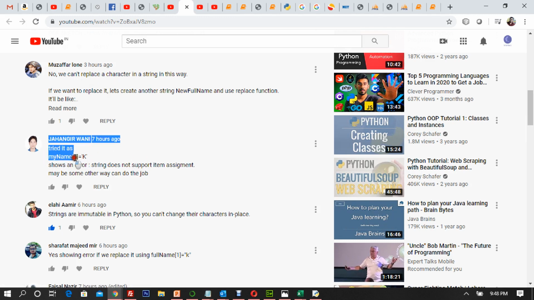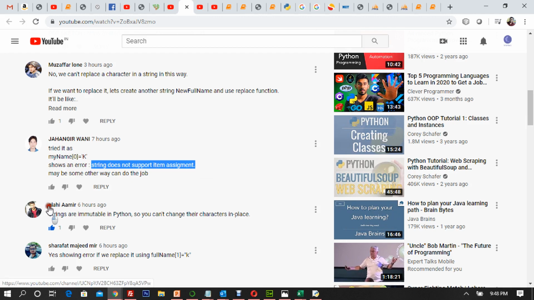Someone tried it: name[0] is equivalent to K shows an error, string does not support item assignments. Yes, string does not support item assignments because it is immutable. Ilahi Amir, absolutely correct. So strings are immutable in Python, so you cannot change their characters in place, or anything in the string, because they are immutable. Yes, showing error, Shafat Majid Mir.